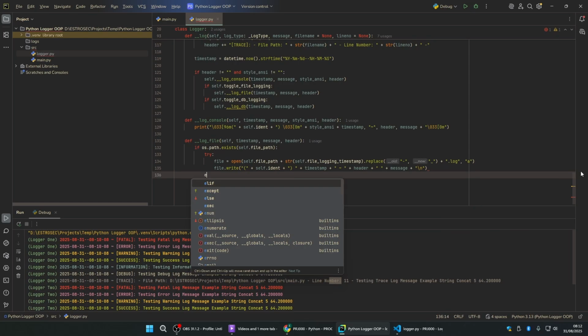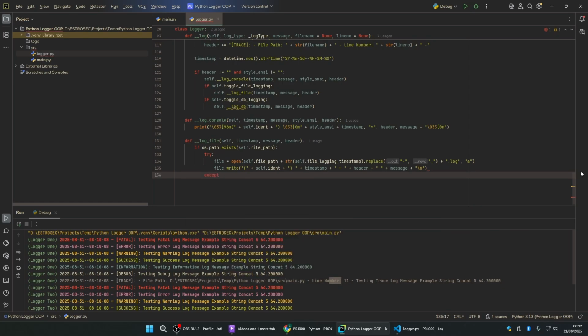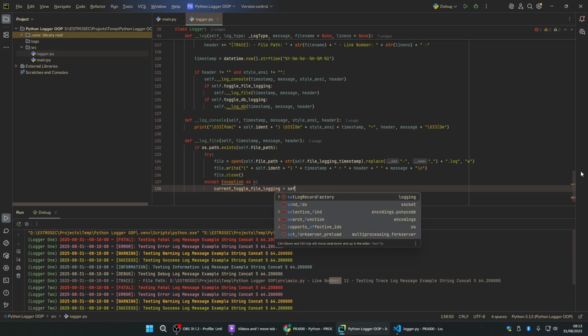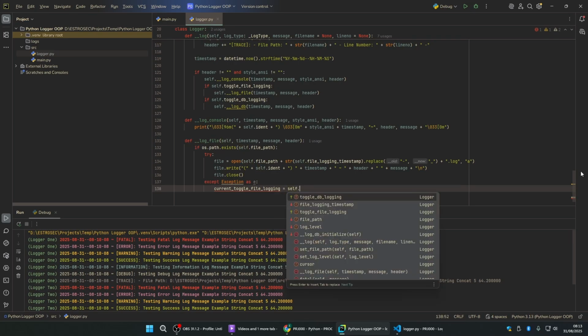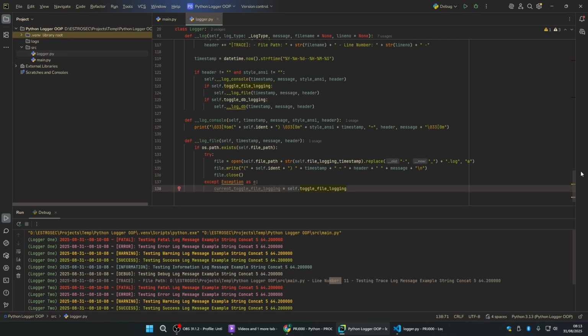Oh, that's fine. Now we can do except. We'll do exception as E. Oh, we also need to make sure we do file.close as well. And in here, we can say current_toggle_file_logging is equal to self.toggle_file_logging. The reason we do this is we need to save whether or not we're currently allowing file logging on or off, because we're going to temporarily turn it off.